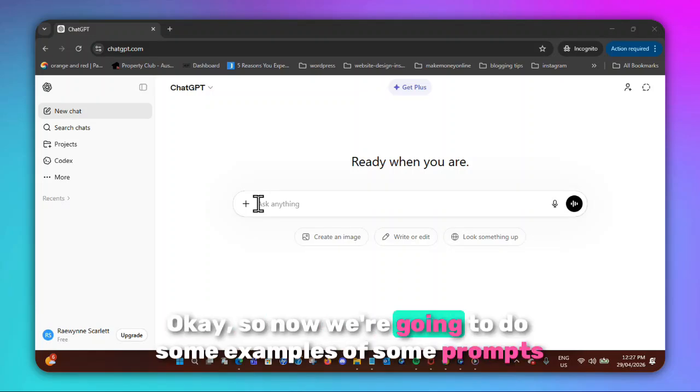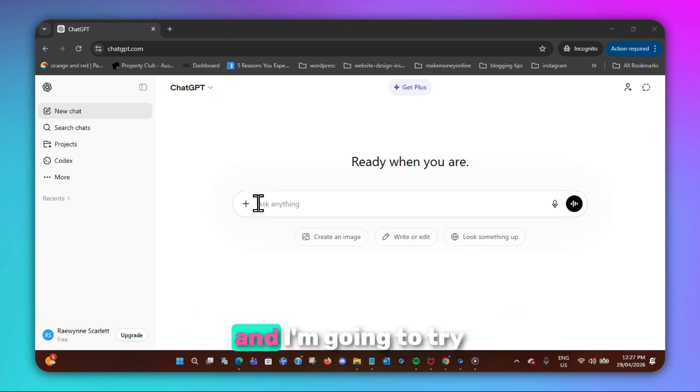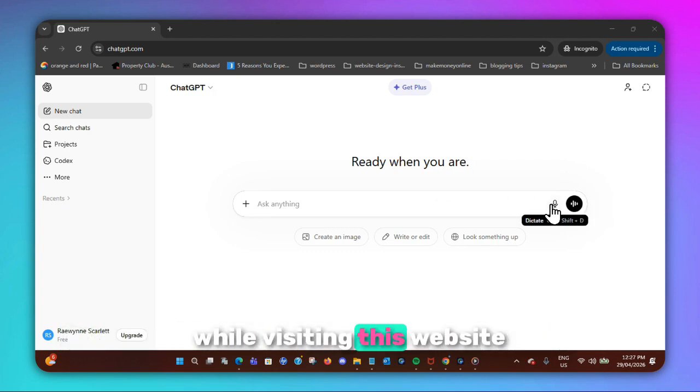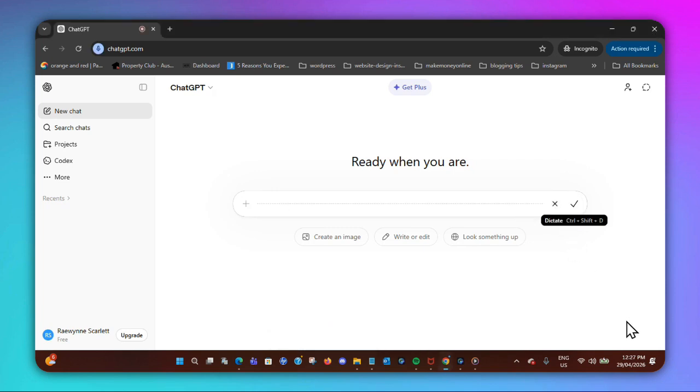Okay, so now we're going to do some examples of some prompts, and I'm going to try that one I just talked about. Now I'm going to dictate this. If you click on the dictate, it may ask you to allow while visiting this website. So just tick on this and then you'll be able to dictate. So it'll type while you talk. So let's try that prompt.